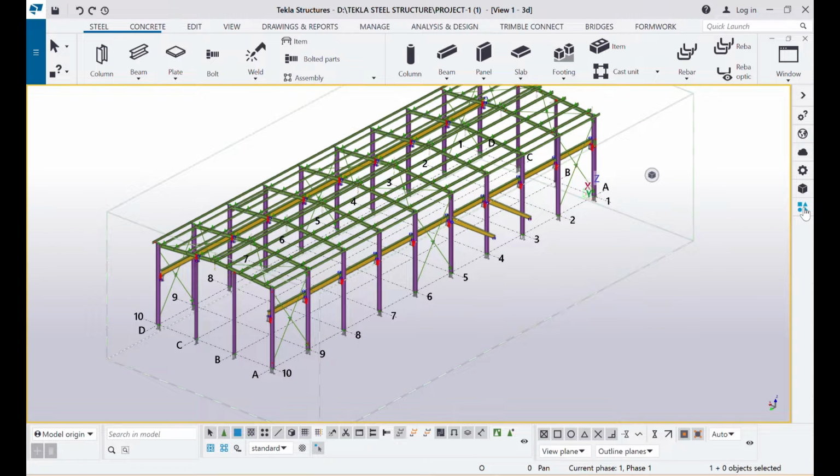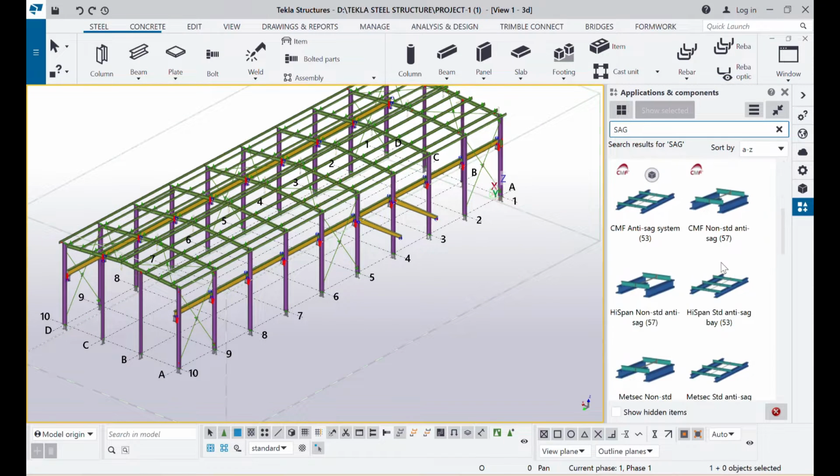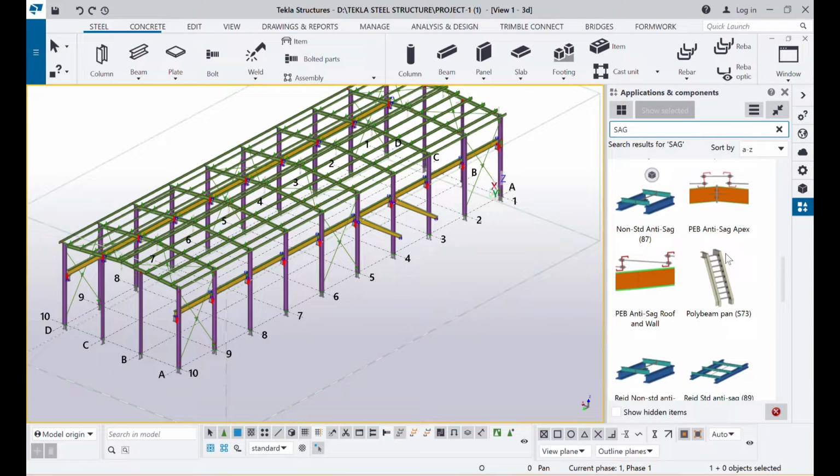So first we'll go to application and component. Here we'll type sag rod. There are a lot of types of sag rod, so we have to use the PB sag rod here. See, PB anti-sag rod rope and wall. Just select this.